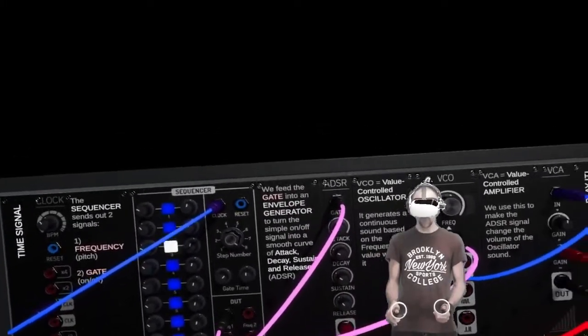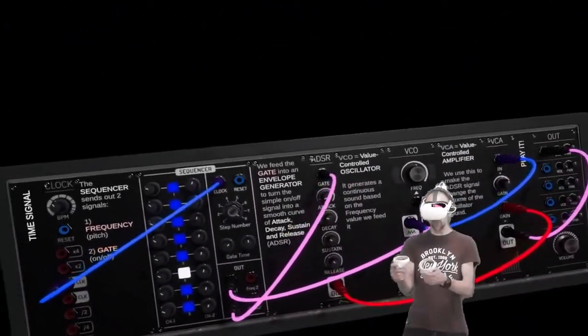All right. Are we in? Are we on? Check one, check two, check one, check two. I have no idea what I'm doing. This is a synth space. You're going to have to bear with me because I've got no idea what's going on.